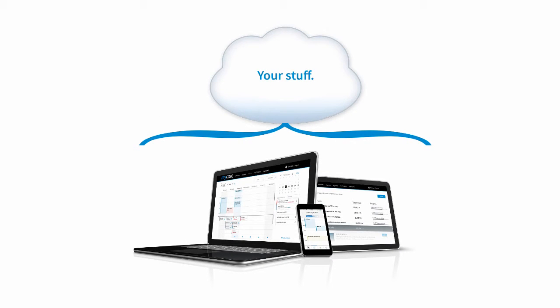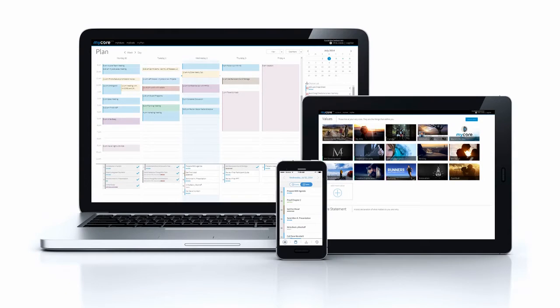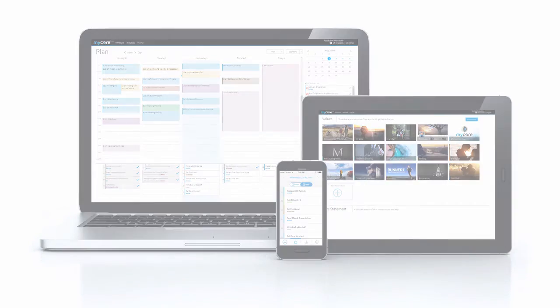Before we go any further, it's important to remember that the mycore software is like any cloud-based software you might buy online. Your information is stored on the cloud with all the security measures you'd expect. The mycore software can be accessed through any internet-enabled device. So if you have a laptop, a computer, a tablet, a smartphone, you can use our tool.